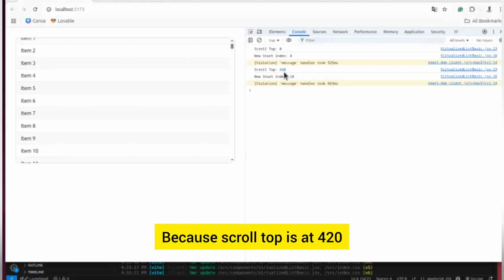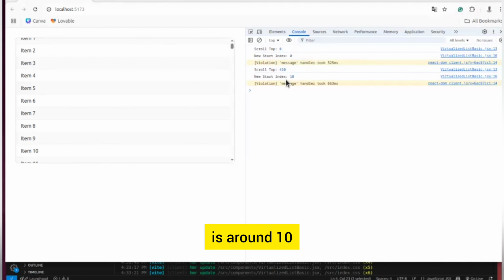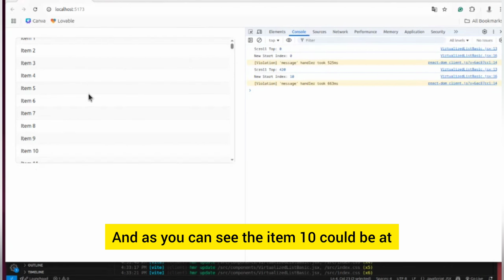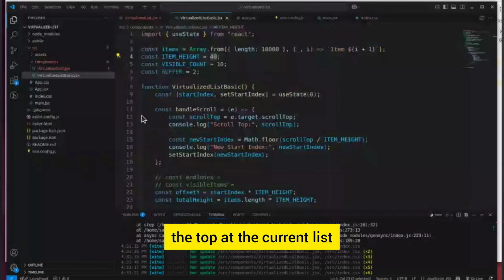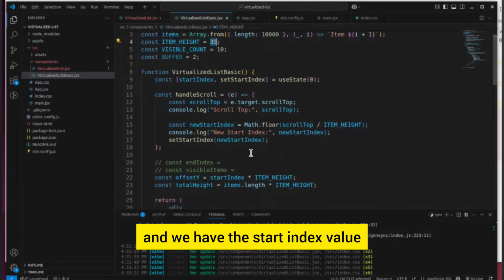Why? Because scrollTop is 420 and 420 divided by 40 is around 10, and that value is returned by the browser, and as you can see item 10 is at the top of the current list. So let's just set this to 35, hit save, and we have the start index value.